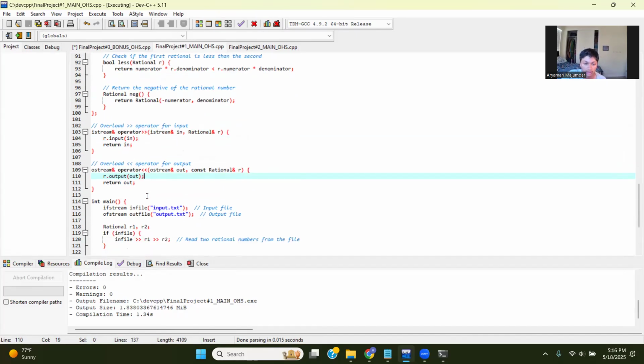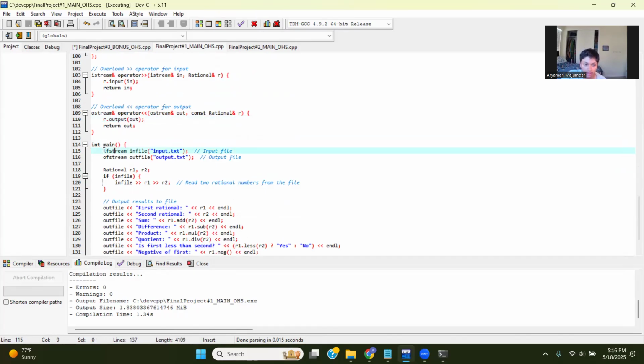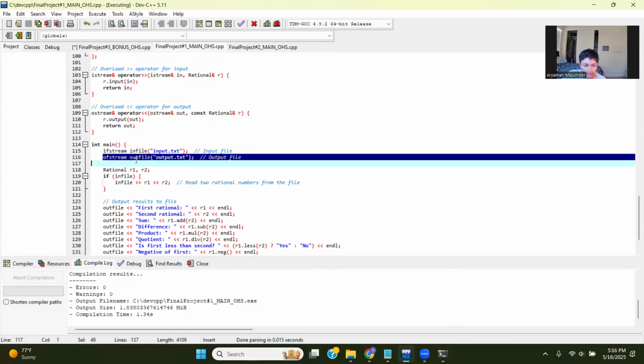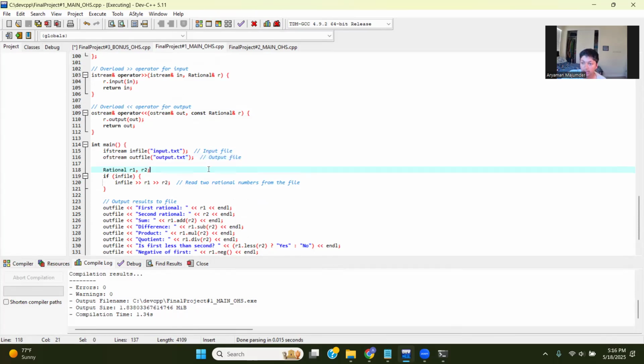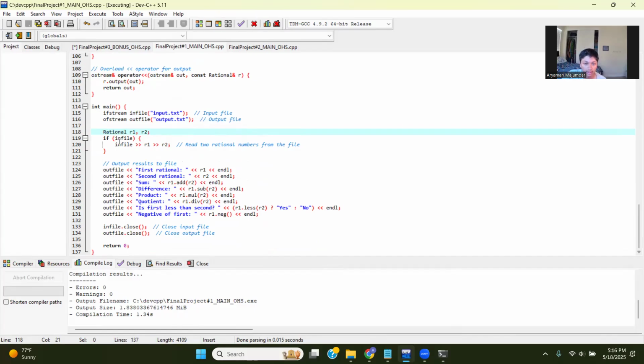So r.output out. Now in my int main, I have ifstream infile input.txt, which is my infile, and ofstream outfile output.txt where I output everything. So here I read two rational numbers from the file, and then now I just output everything simply using my functions: add, subtract, multiply, divide, checking if it's less, and negation. And now after this, I basically close the input.txt and output.txt, and then I could simply use this for the next run.